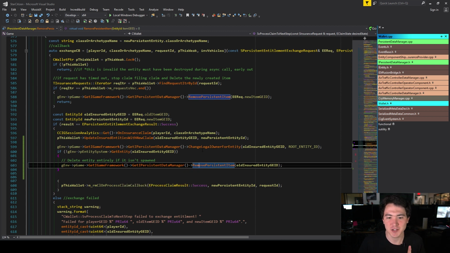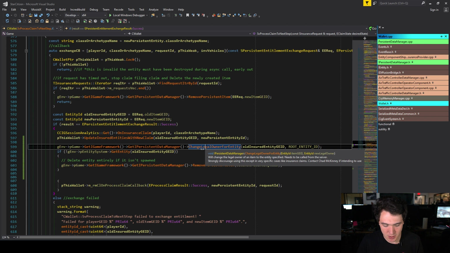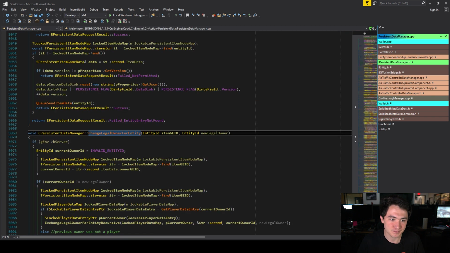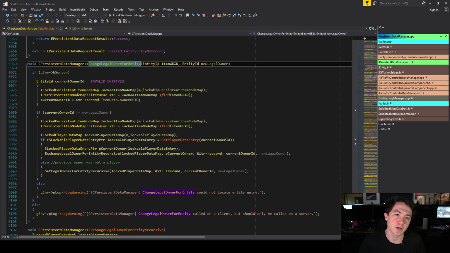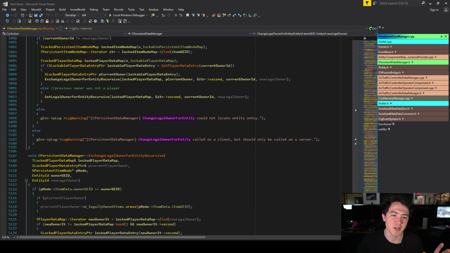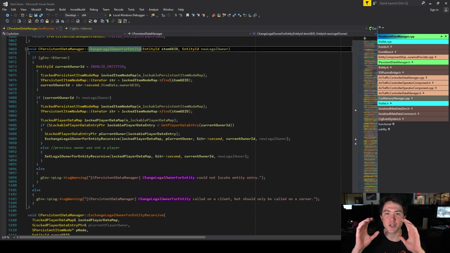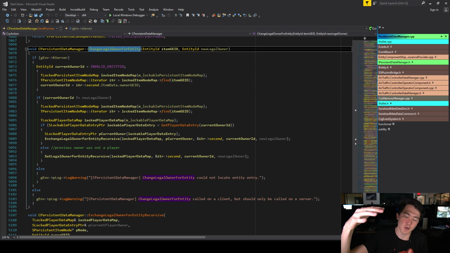So the crux of the issue here is, if we inspect change legal owner for entity, we've got in our persistent data manager a couple things going on here. But basically, if we change the legal ownership of a ship, we're also changing the legal ownership of everything beneath it. So all of the doors on the ship, all of the windows, turrets, everything that is a child of the ship, the legal ownership of those things needs to change as well. So like I legally own my ship, which means I also legally own all the stuff inside.